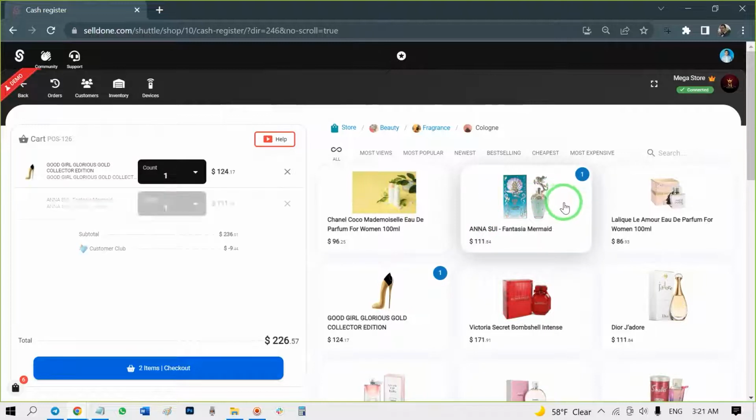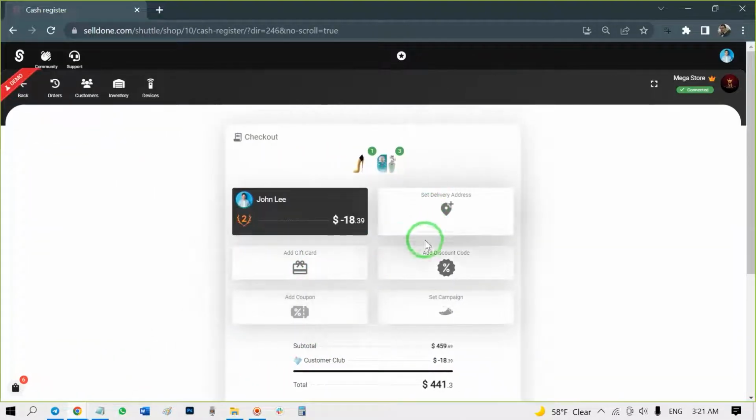So all you have to do is to add products to the cart, use active incentives like discount code or coupon, and finally receive the order amount online or in cash.